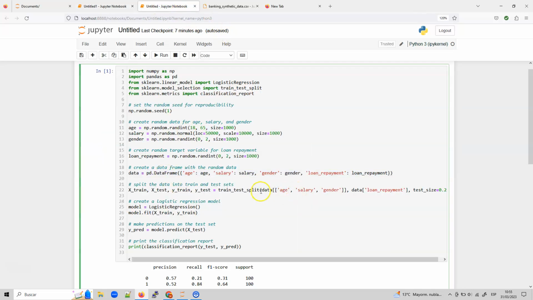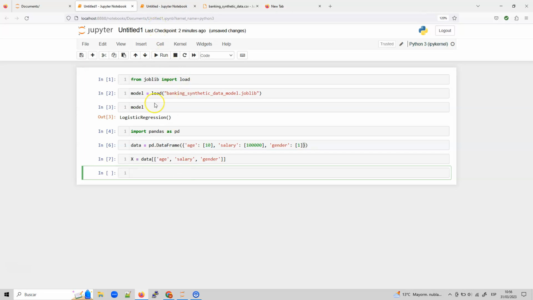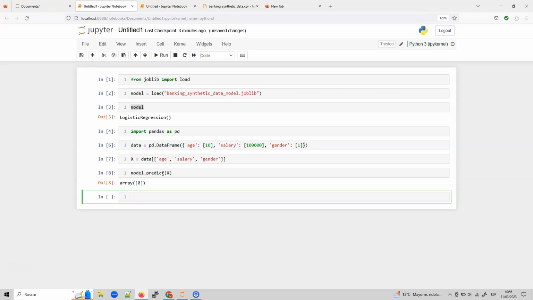And then I'm going to create, this is my X variable, just to make sure. It's very important that we have the X in the same order. So I'm going to even create an X variable here, selecting what I need. And then I have the model. So what I can do is use my model for prediction. This is a regression model, so it predicted the class 0.